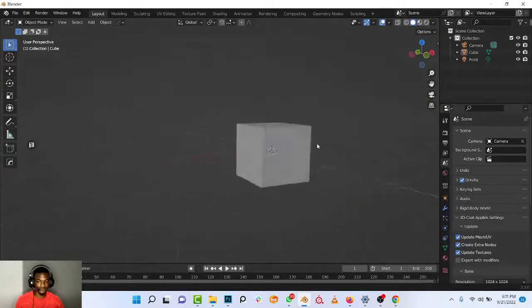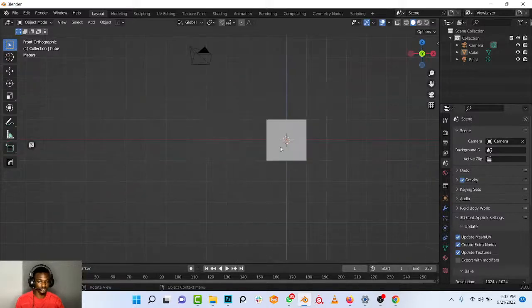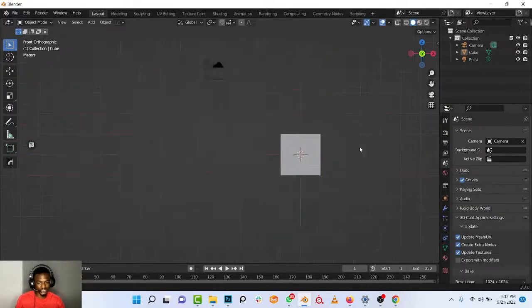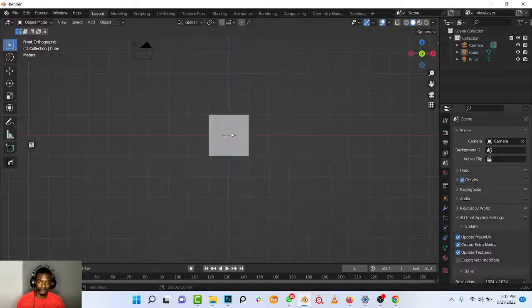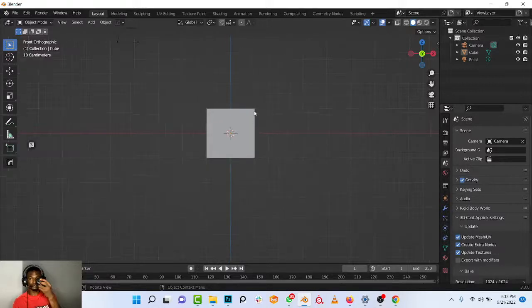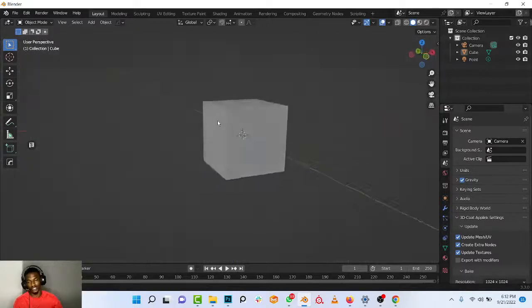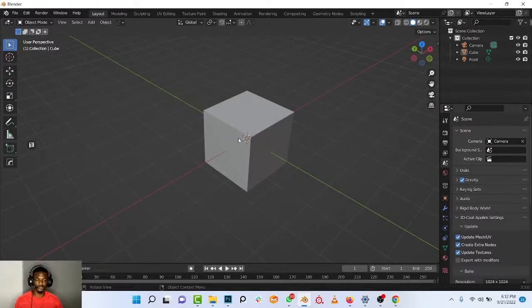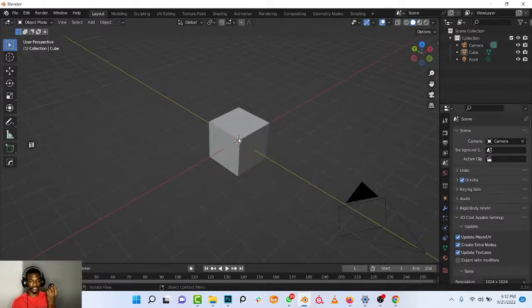To pan around the scene, that's to move from left to right or from any view, hold down the shift key on your keyboard, hold down the middle mouse button and move your mouse around. To zoom in, all you need to do is roll the mouse scroll wheel. Your object will zoom in and zoom out, irrespective of the view you are in. Once I roll it upwards, it zooms in, and once I roll it downwards, it zooms out.